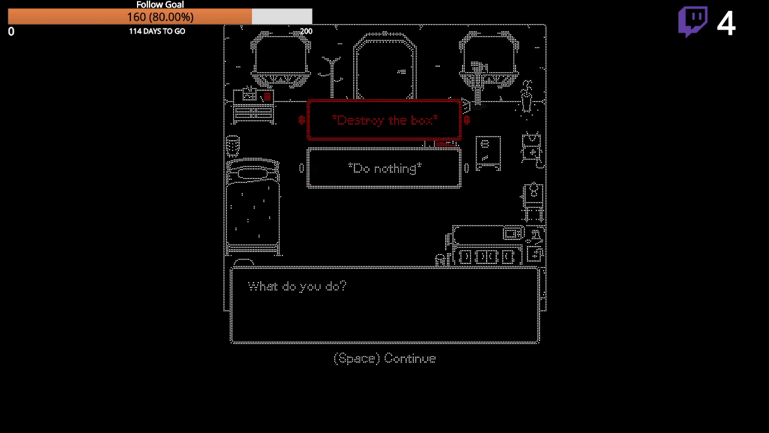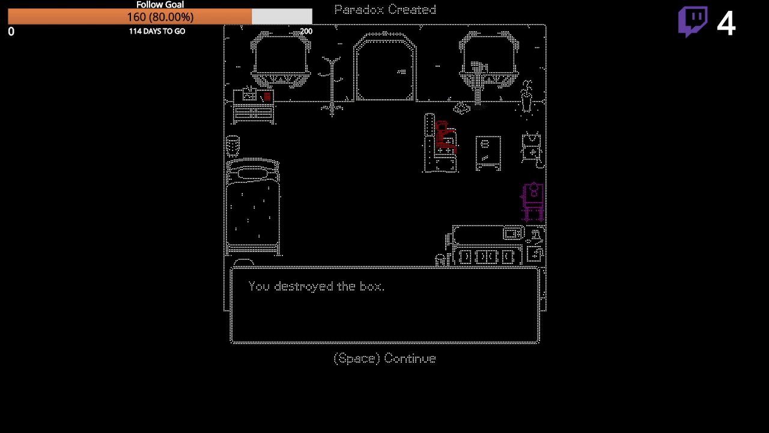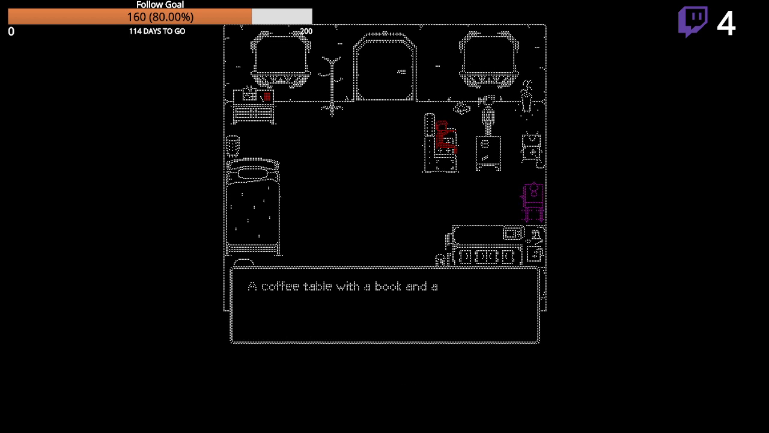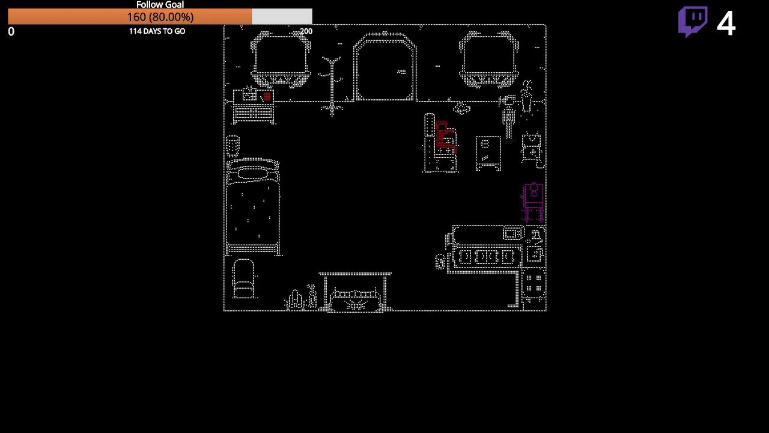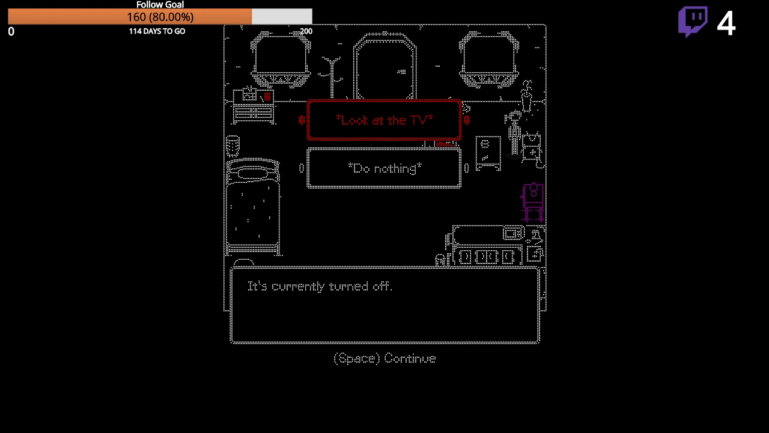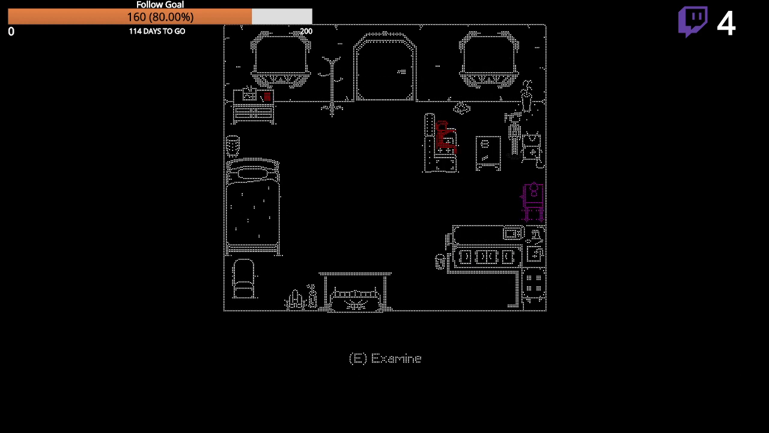What do you do? Destroy the box! You destroyed the box! Why? I don't know. Why not? Why not? That's why. A coffee table with a book and a TV remote. An old TV set. It's currently turned off. Look at the TV. Just looking at the TV.